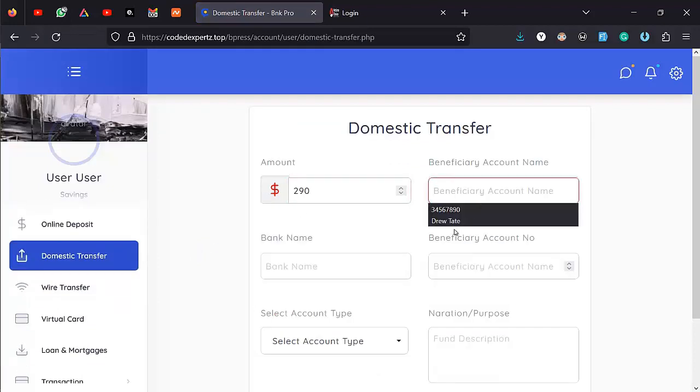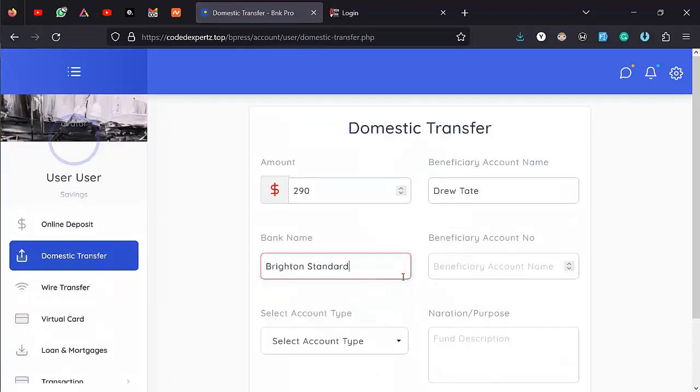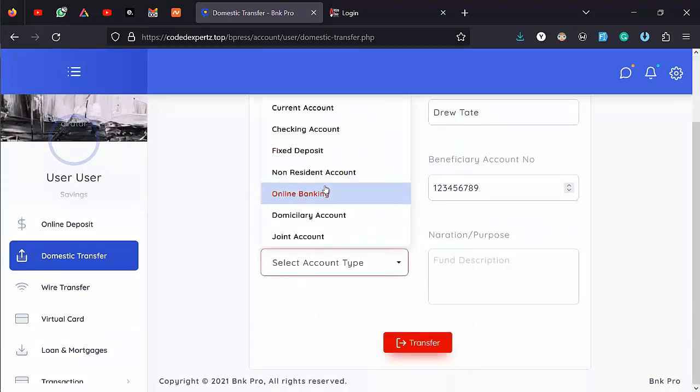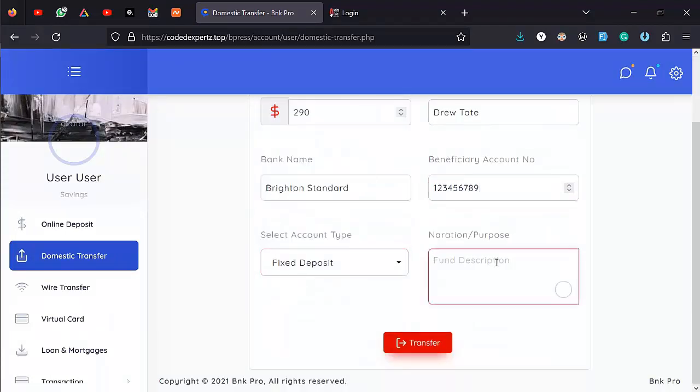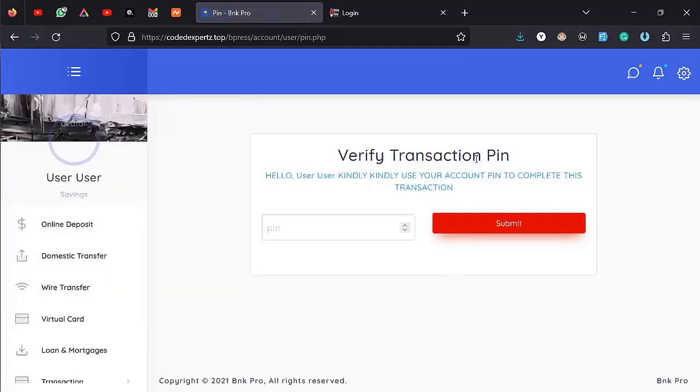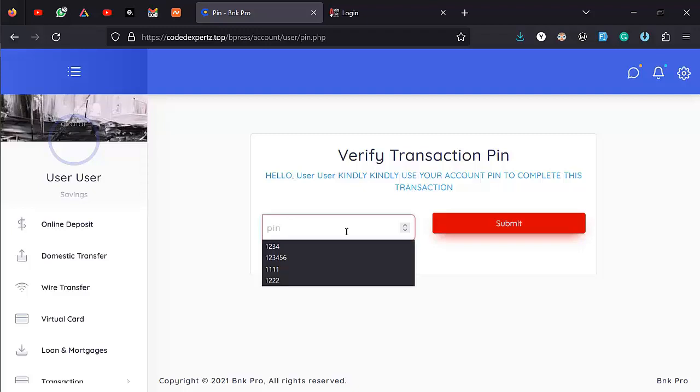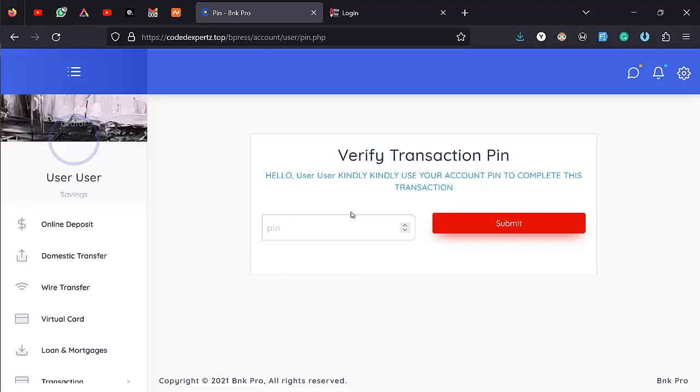Okay, so I'm going to go straight to domestic transfer. Okay, so I'm just going to fill in these details. Nice. Okay, and you click on transfer. So all you have to do is put in their account pin and you can make the transfer. Okay, so put in your account pin and click on submit and the transfer processes and it shows successful.